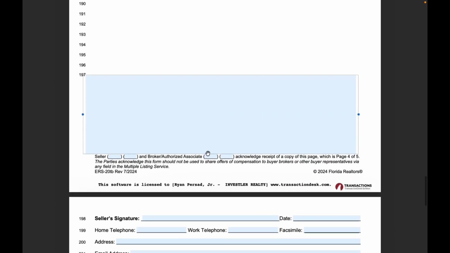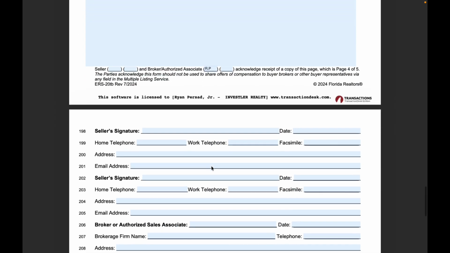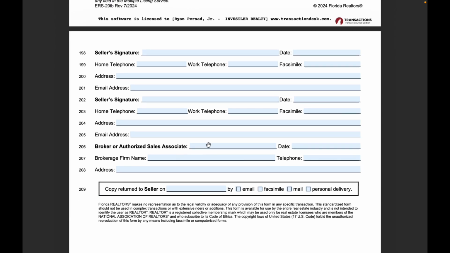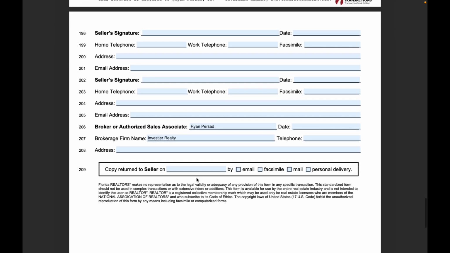Do not write NA. Finally, page 5 is the signature page. Every seller signs and dates. Every seller fills in their contact information. If there are 2 sellers, both sign. Then you sign as the broker or authorized sales associate. Fill in Florida Realty as the brokerage name and complete the contact fields. This page also requires initials at the top and bottom, just like every other page.